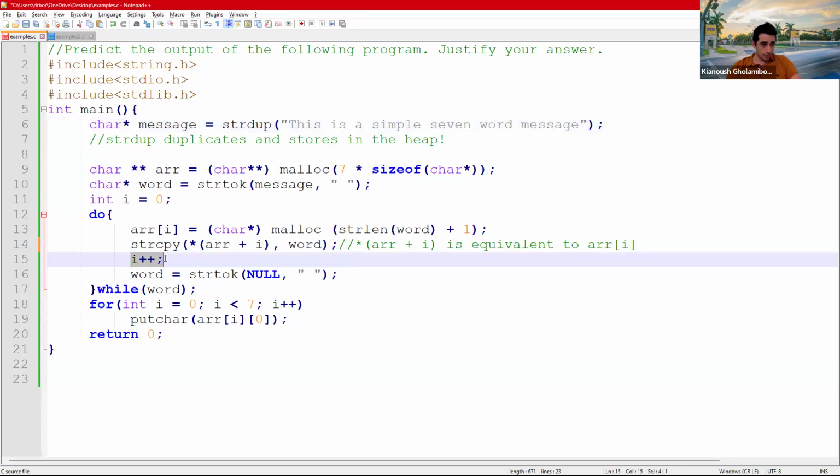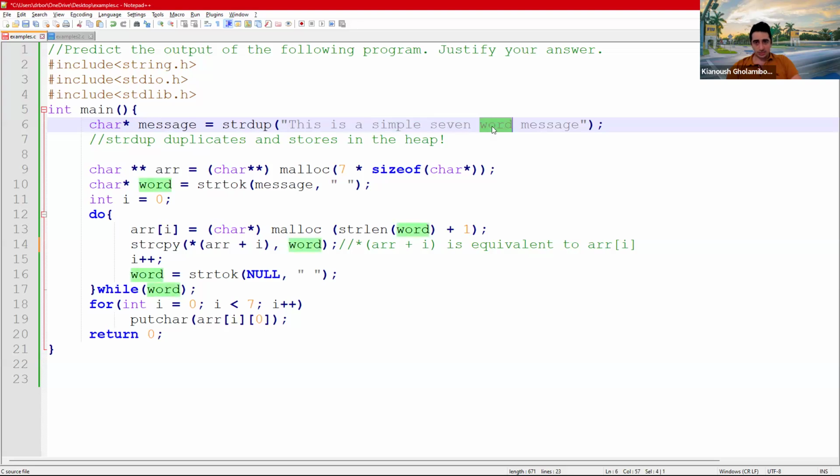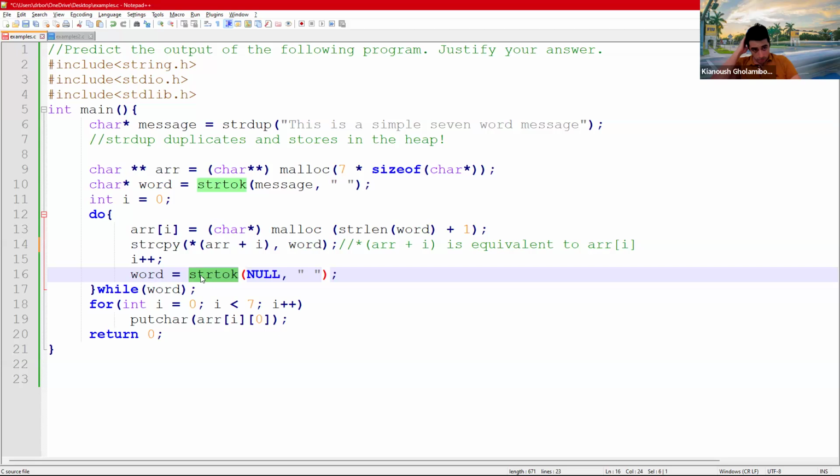And then I'm going to do I++, and then I'm going to call strtok again with NULL and a space. That means I'm going to get the third word, which is A. And I do the same thing. This is going to continue for 7 iterations because I have 1, 2, 3, 4, 5, 6, and 7 different words. After the 7th word, because there is nothing else, word is going to become NULL because strtok reaches the end of the message and returns NULL.